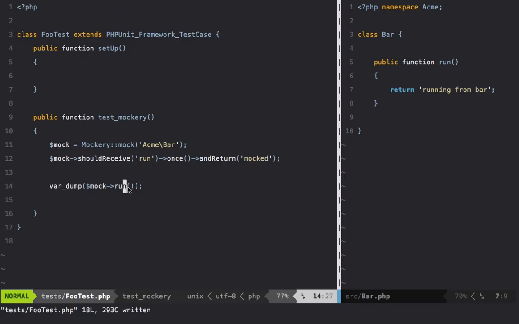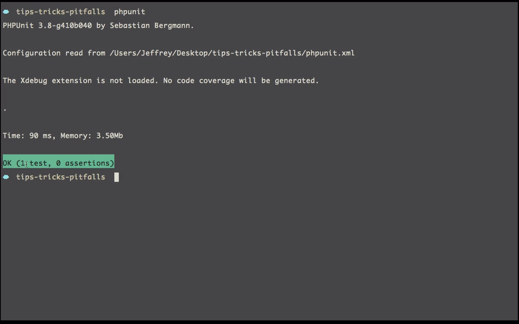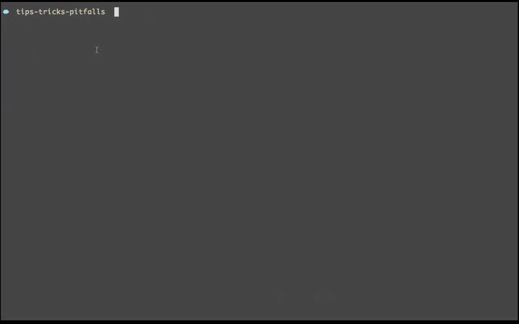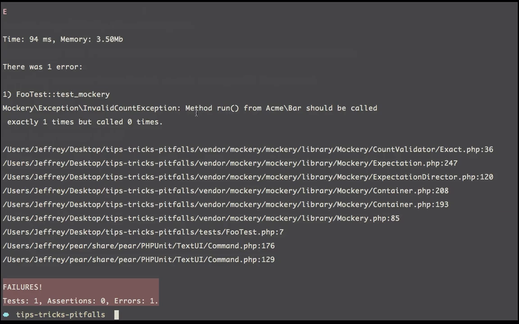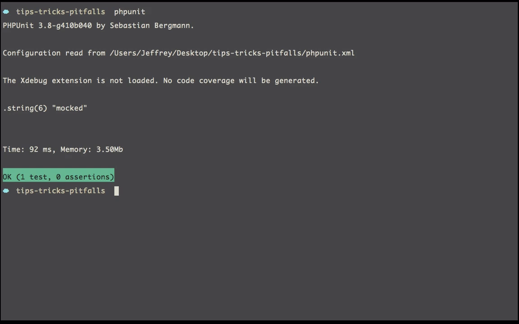Notice, however, that if I comment this out and I run it, we're still strangely going to get green. Why is that? That's because with Mockery, we need to specify within a tearDown method that we want to close Mockery: Mockery::close. Now if I run it again, notice that we're going to fail. Method run from Acme\Bar should be called exactly 1 time, but it never occurred. If we add that back on, we get green.